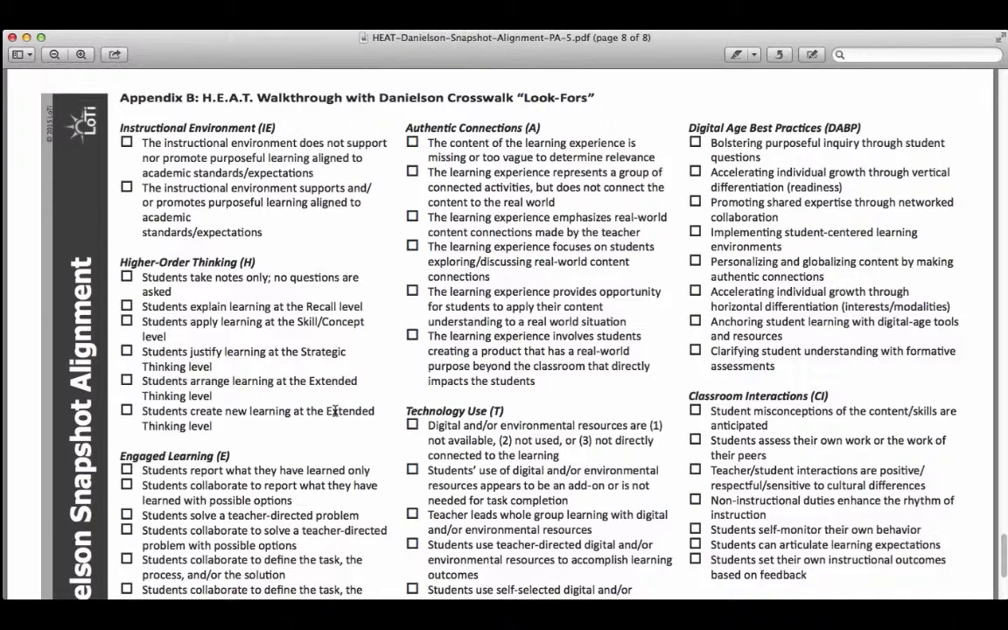So again, this document includes the specific look-fors that are tied directly to the Danielson Crosswalk. I want to remind everyone that if you do opt to use the Danielson Crosswalk, every item is live. That means that if you don't score an item under Digital Age Best Practices, or an item under Classroom Interactions, the system assumes that it was not there. That may affect how someone is rated on their Danielson Crosswalk, ranging from distinguished to proficient to needs improvement.